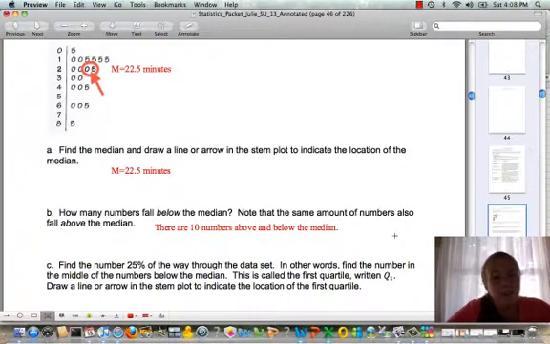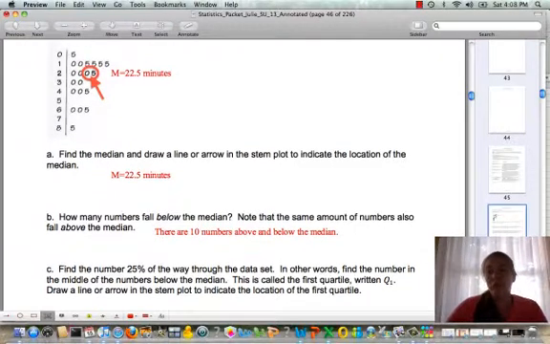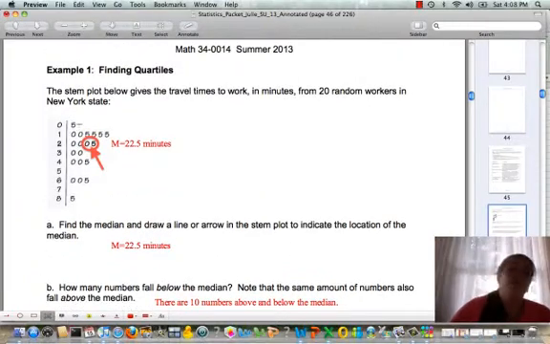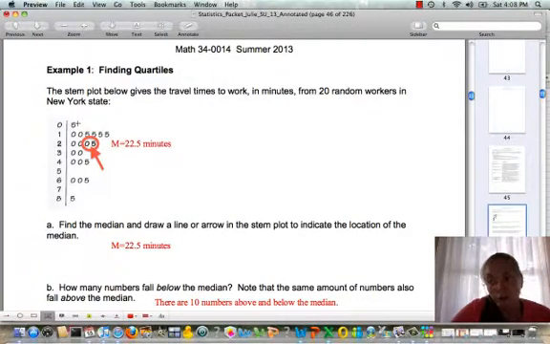Now part C is asking us to find the number 25% of the way through the data set. In other words, this is going to be the middle of the first half of the data, and this is called the first quartile, and it's written with a Q1. So if we count through the middle of these first 10 numbers, we're going to see that's between the 5th and the 6th numbers right here. So let's go ahead and put a circle in here between the 5th and the 6th numbers.